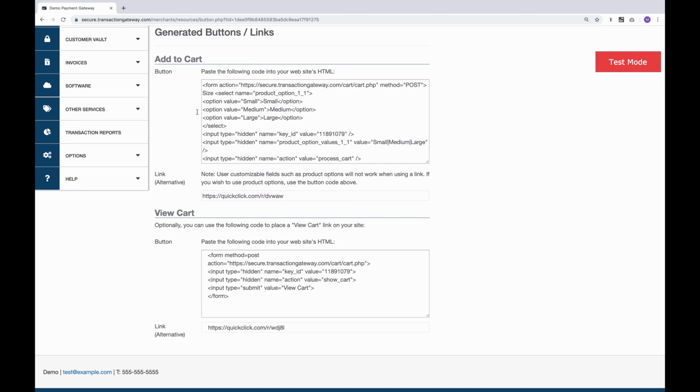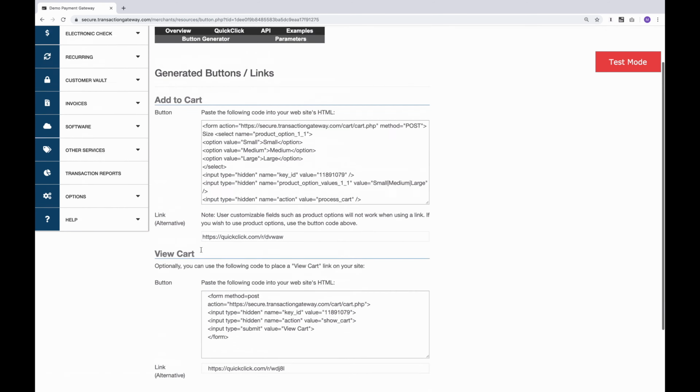So the add to cart is going to give me HTML code that I can put on my website, which is going to render as a button, and a link alternative, which is just a web link that'll go to the checkout page, which will, in this case, go to the add an item to the shopping cart page, and we'll let them check out from there. If I want to have a button on my site to just view the cart without adding a new item, I can use this code or this link, and that'll do that.